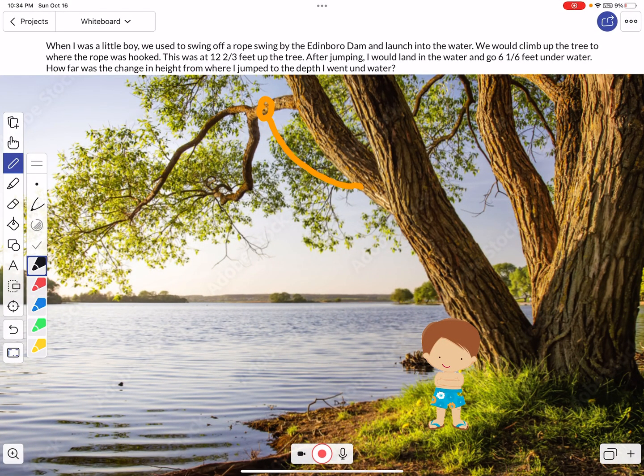The very first one is going to be, and maybe I'll make this a little bit bigger, I'm going to record my numbers. So we would climb up the tree to where the rope was hooked. This was at 12 and 2/3 feet up the tree. So there's a hook here, and this is 12 and 2/3 feet. This is my first point. Then I would land in the water and go 6 1/6 feet underwater.